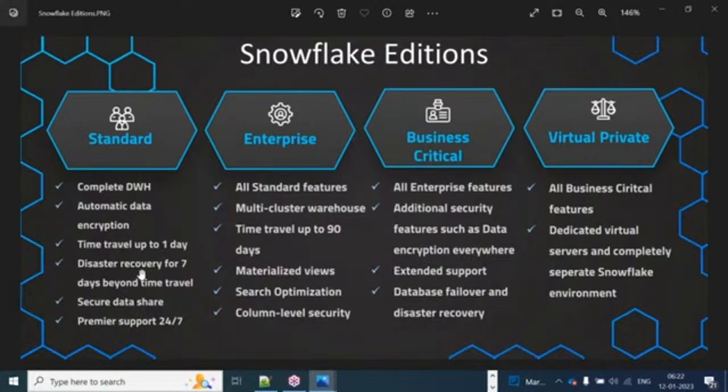And what about disaster recovery? Disaster recovery is when, if databases go offline, you can bring them back online. What about data share? Data share is a secure data share, so you can share data between Snowflake accounts. This is about your standard edition.